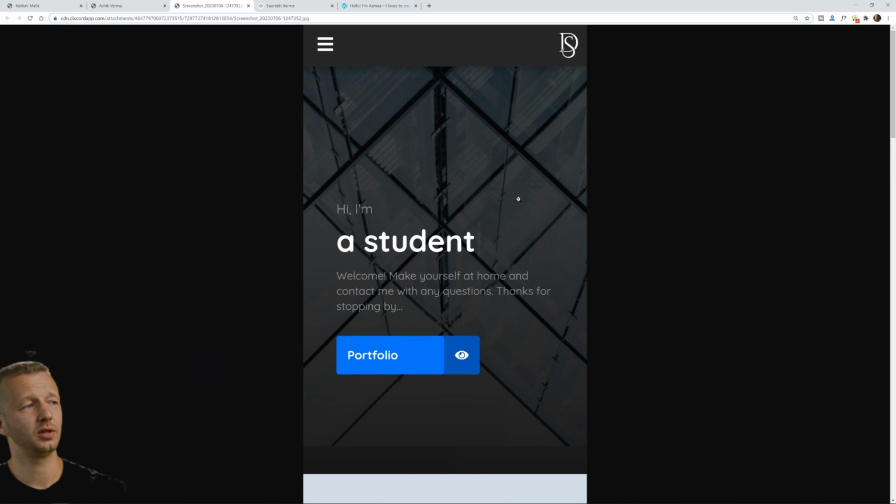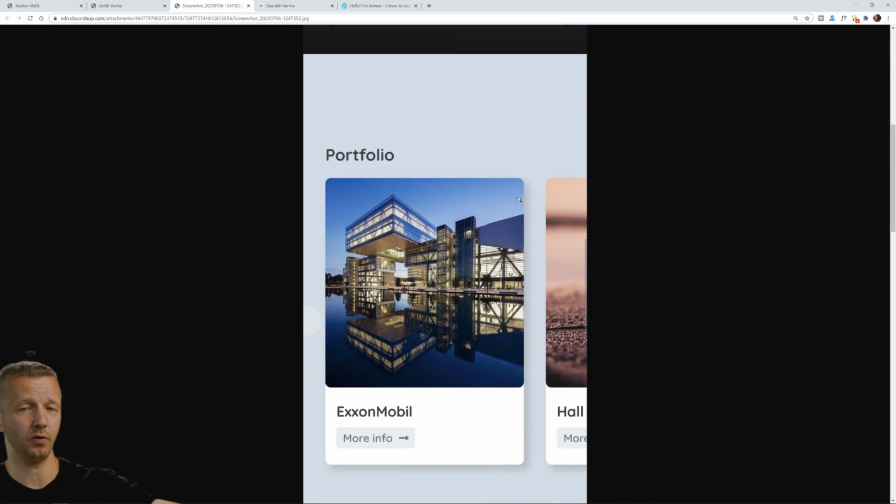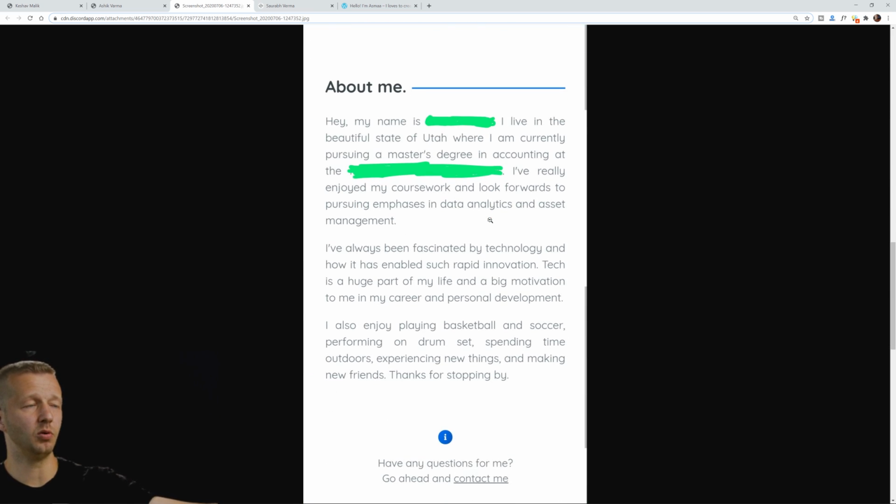Fortunately for this example, they actually did it correctly. They have the hero section, then they have the portfolio, and then this. But I've seen people do it the opposite. So that's why I said this is a little bit lengthy. Don't do that right out of the gate. Show the work first.